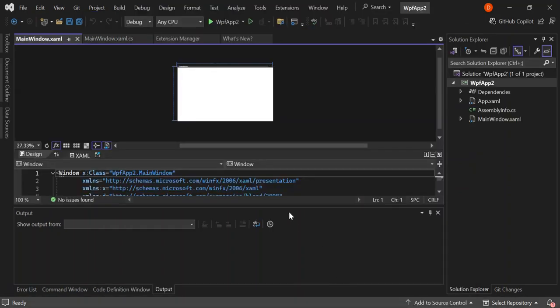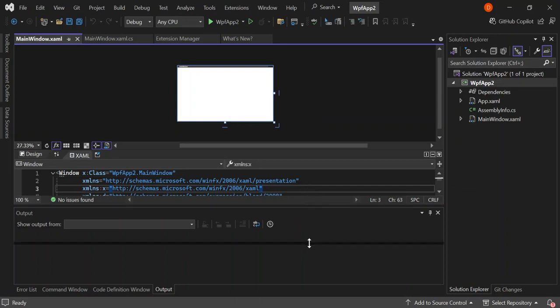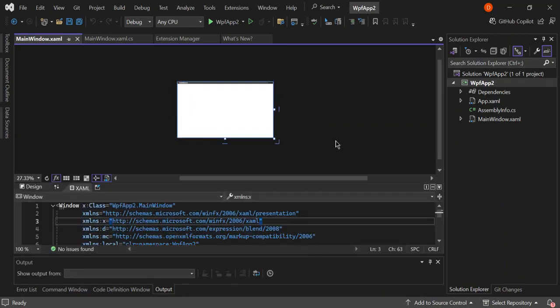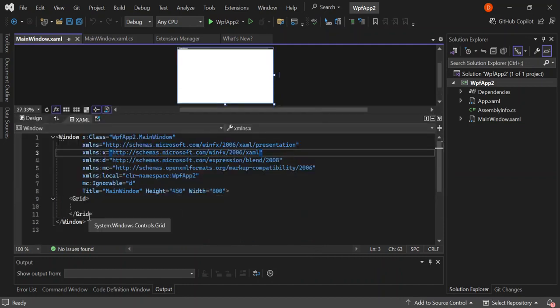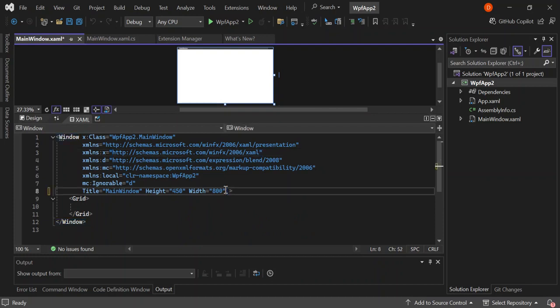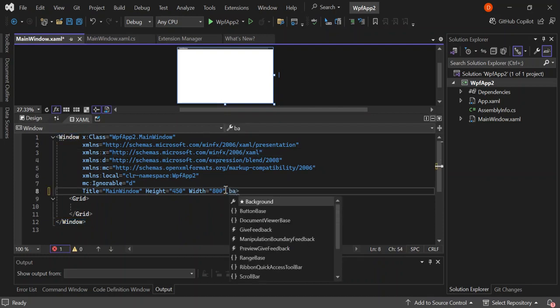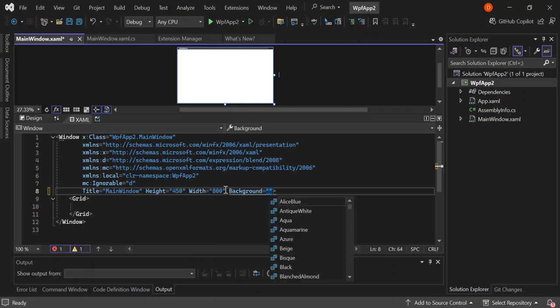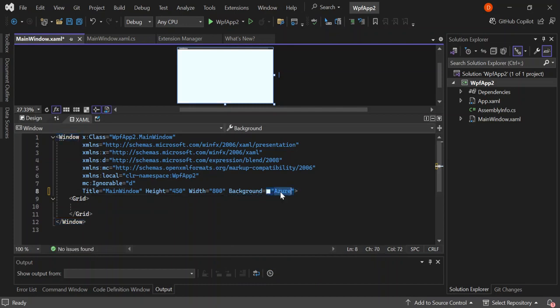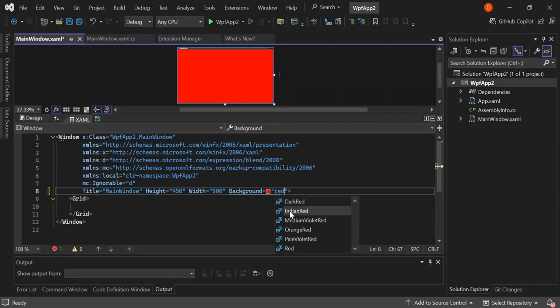As you can see here now, we've got a basic WPF application project created for us. This is what we're going to do: we're going to add a few things to it. Let's go ahead by just adding a background to the main window. You can select whatever color that you want. Let me put something colorful. So let's put Indian red.